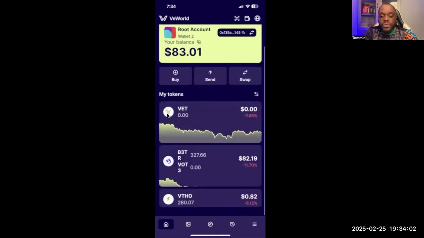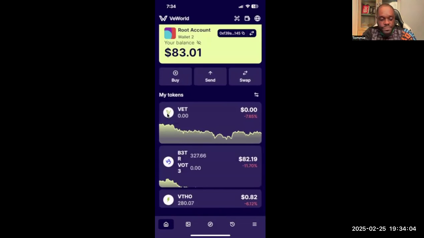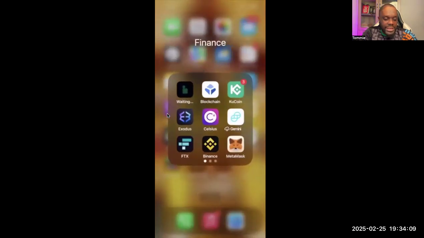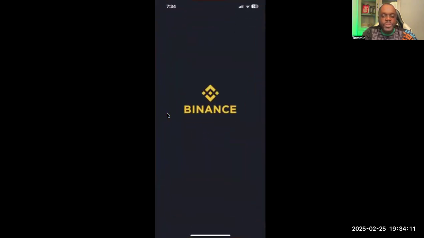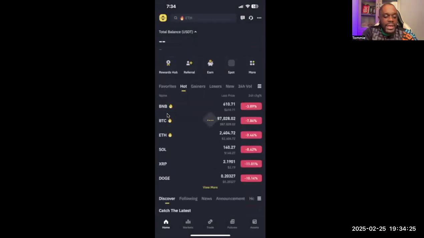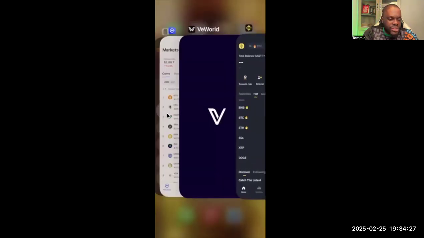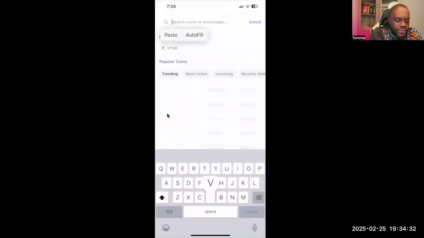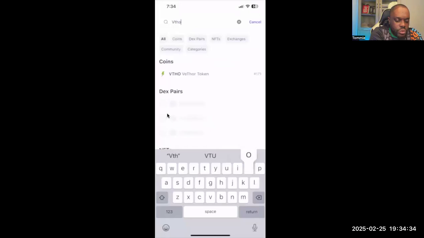So what you need to do, first of all, is to go to any of your exchanges. Let me use my Binance just to show you guys. VeThor itself is a coin that is listed on so many exchange platforms. So go to your Binance, go to your Bybit, go to your OKX. Let me check first to be sure how many exchanges it is listed on. So this is the token I'm talking about, VeThor, VTHO.